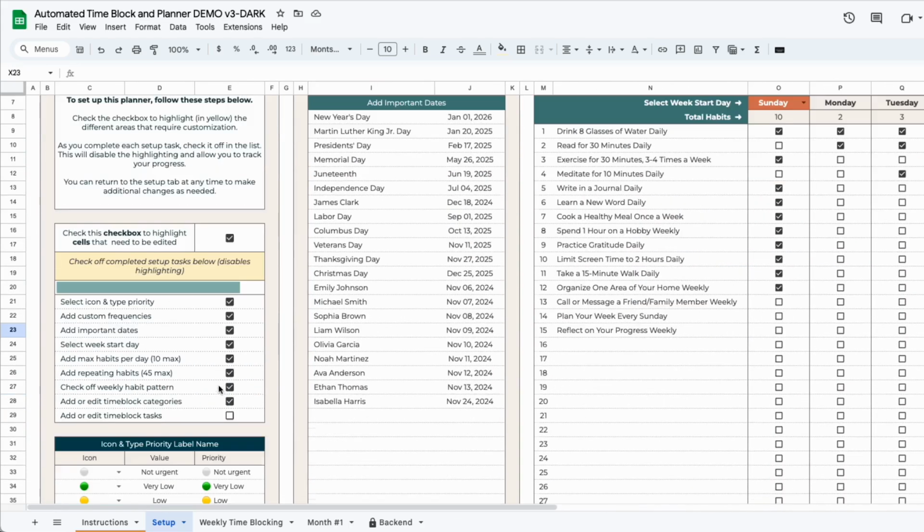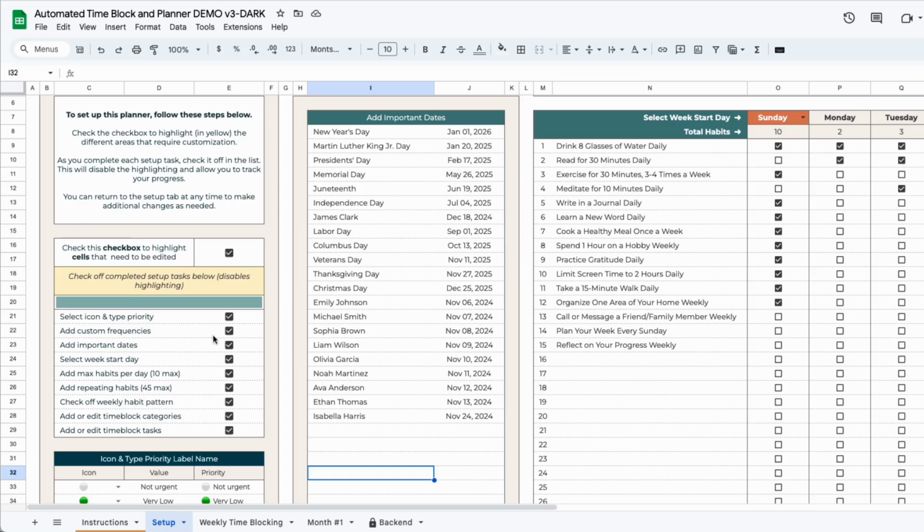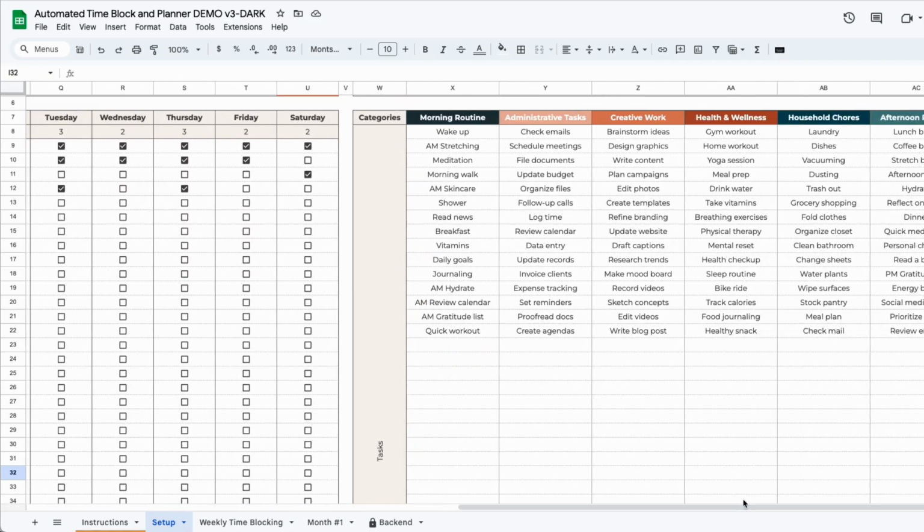Once you're done with that, go ahead and check that off, and the entire template has been set up. So like I said, as long as you follow these check boxes and do one at a time, even though it seems like a lot of steps, it should be pretty straightforward. So let's move on to the next tab, which is the weekly time blocking tab.